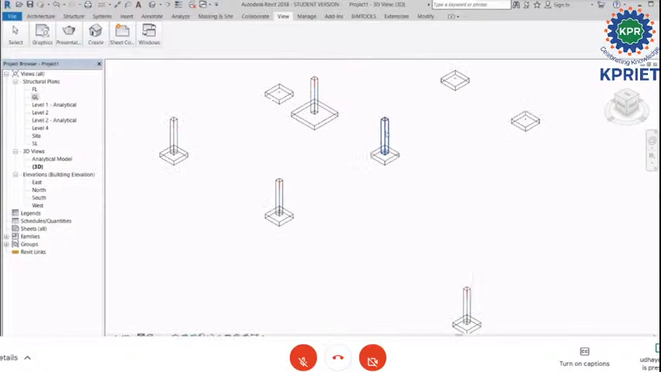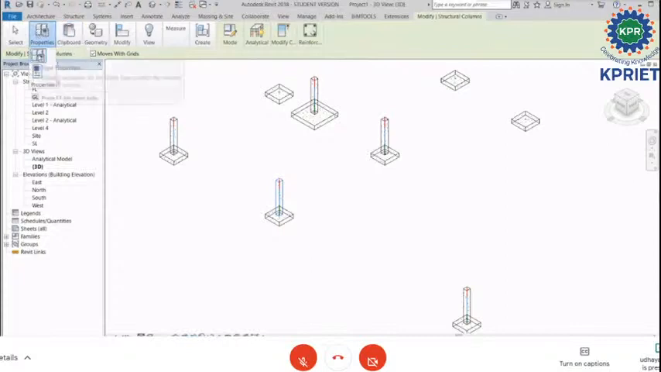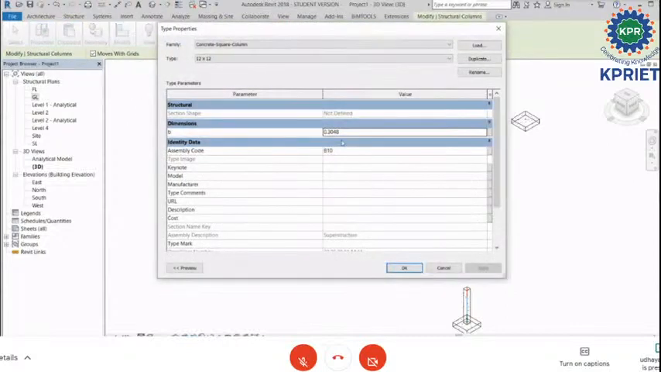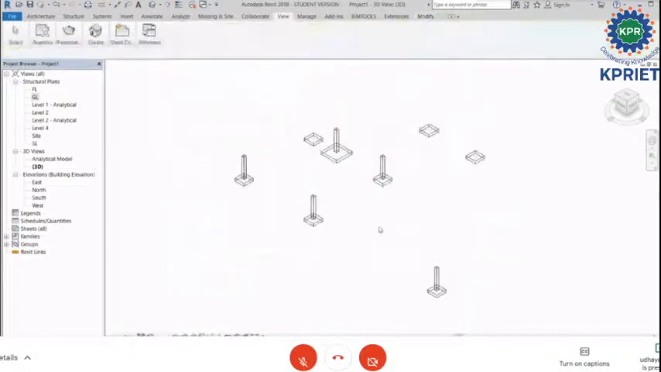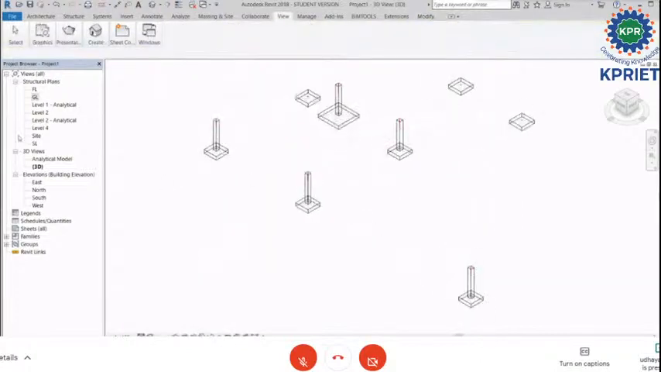How to change the square column size? Simply click this, go to Properties, Edit Type properties. Go to the 0.38 square column. I need 0.3. Simply enter OK. See, automatically the 0.3 column will be created.